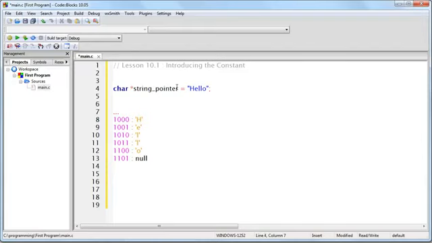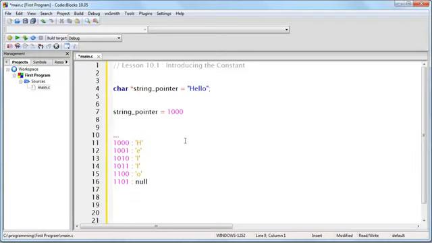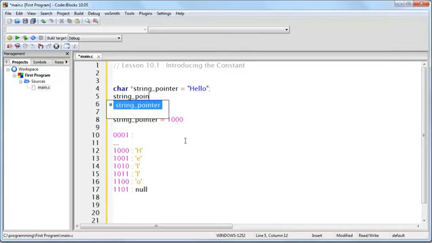So with this line of code, our pointer is going to contain the memory address 8, where this string of text begins. But also somewhere in memory, let's say at position 1 in memory, let's say that there's another string of text. I'm going to say string pointer equals world. Okay.